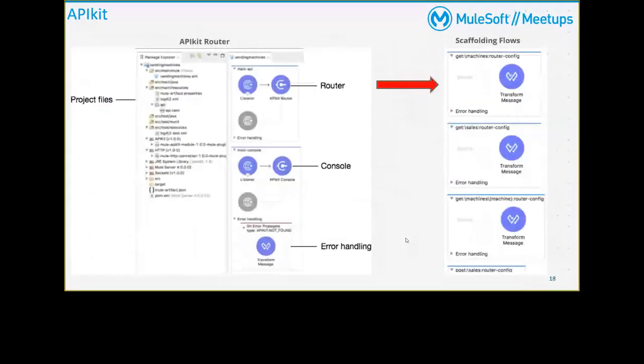This is another view wherein when you create it, it creates the router and consoles, and error handling will also be done. And these are the placeholders. Whatever RAMLs we created, all those will be in message transformers also added. Based on the REST HTTP methods, it automatically creates flows for you. That is the main advantage.